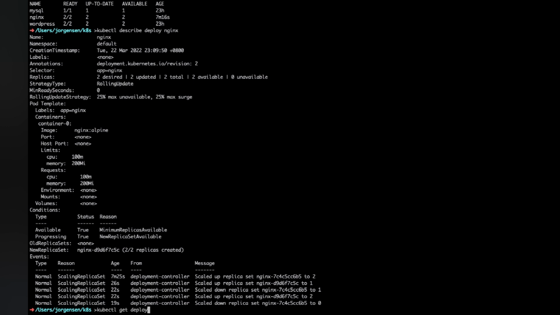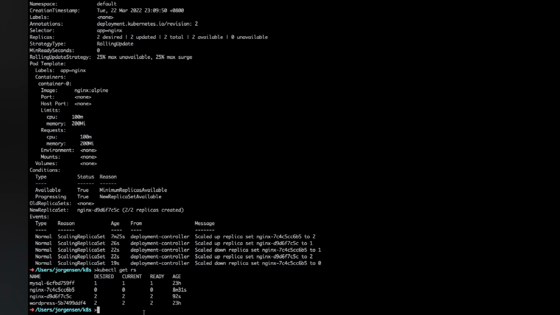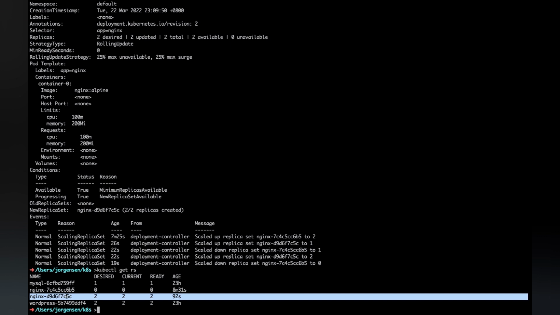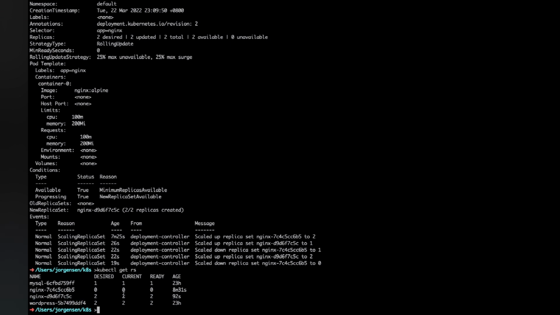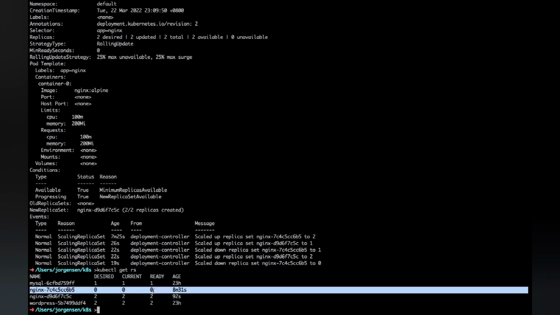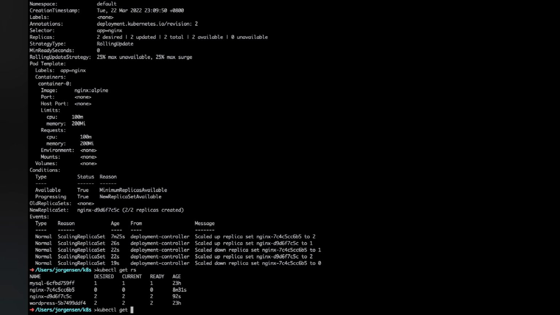Let's check the replica set. For this new replica set, it is expected that there are 2 pods. Currently, there are 2 pods, and they are in the ready state. For the old replica set, the desired number of pods is 0, the current quantity is 0, and there is no ready pods. Let's take a look at the pods.